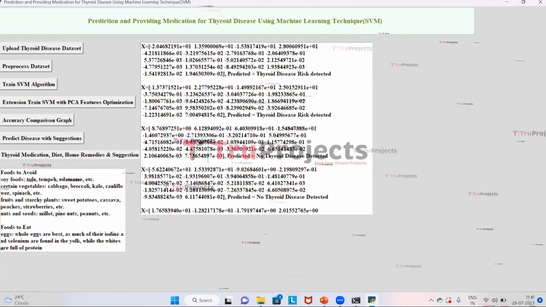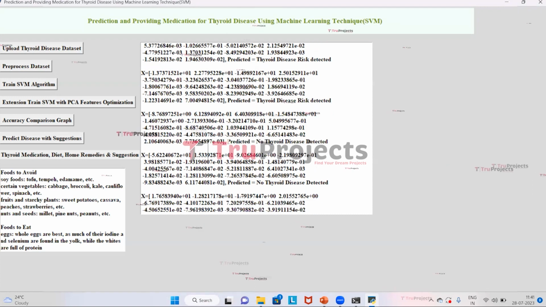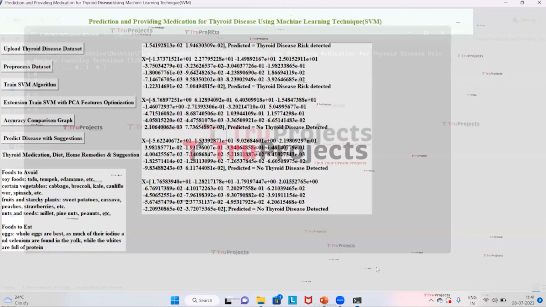Similarly, it has detected the other record as no thyroid disease detected. Similarly, it will be detecting for all the other records also. Now close this window.